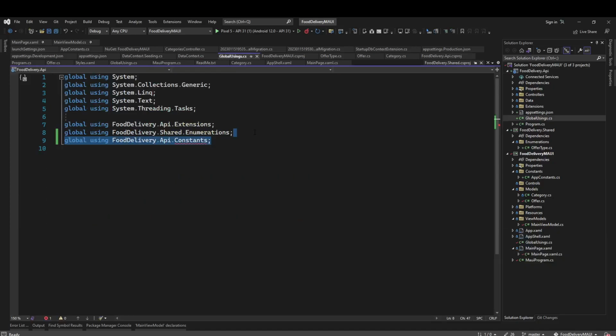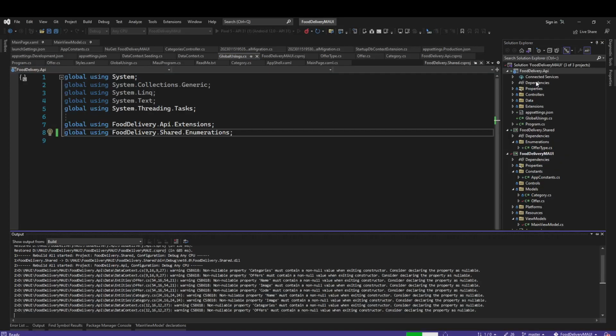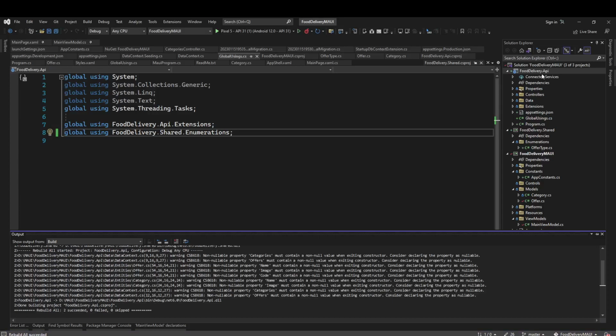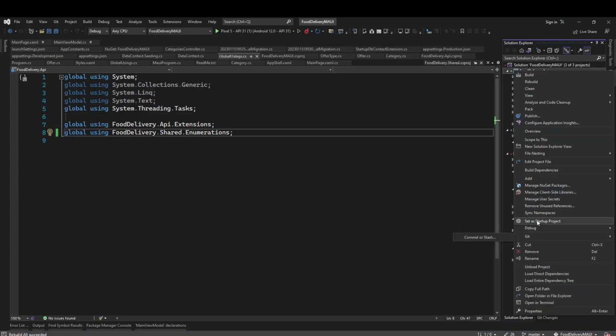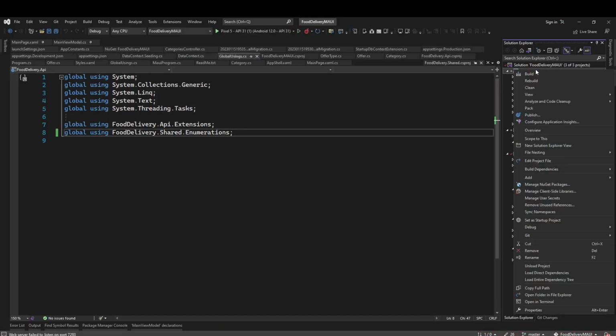Constants. Okay. We can need this. Rebuild. And it succeeded. So we will simply run it. Start new instance. Okay, we need without debugging.